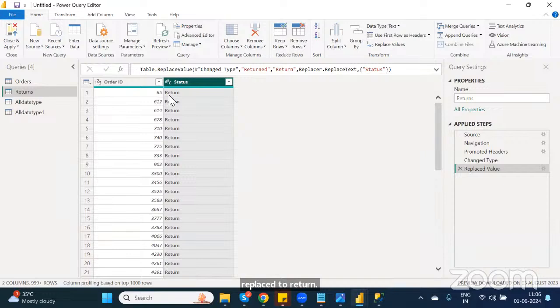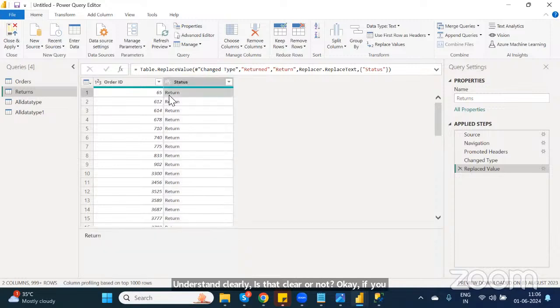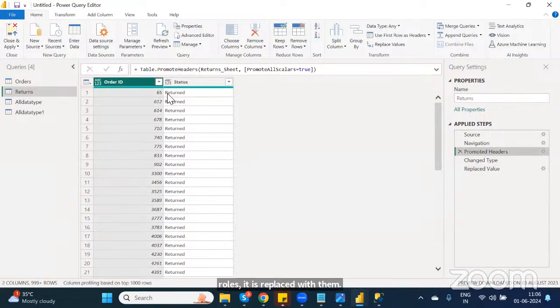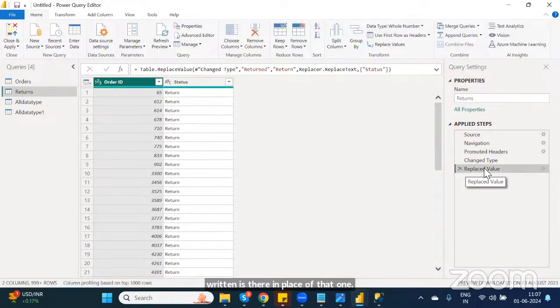Is that clear or not? If you want to replace the existing value, select that one, change it and replace it. Whenever you are replacing, wherever that value is there for all those rows, it is replaced with the new value. See here, previously it was there. Suppose return is there, and I'm replacing wherever return is there. See here, like this. Understand clearly?